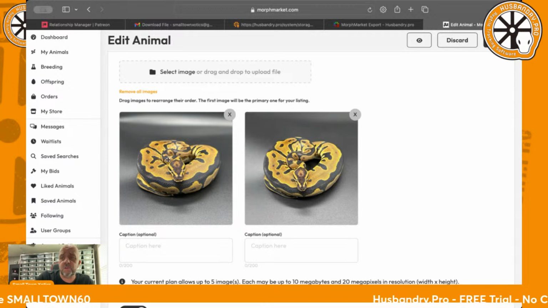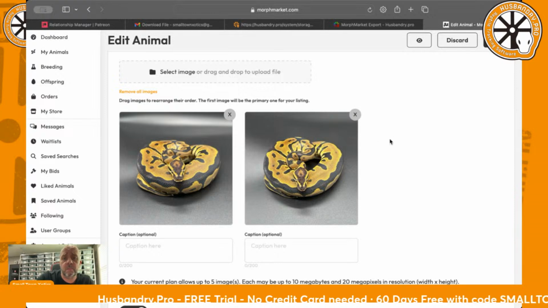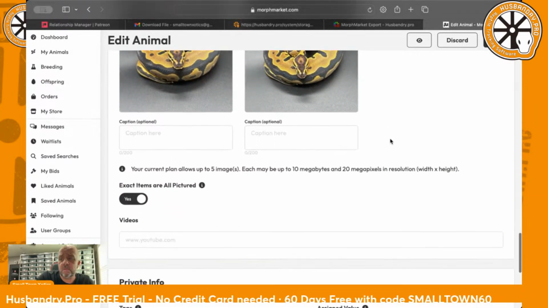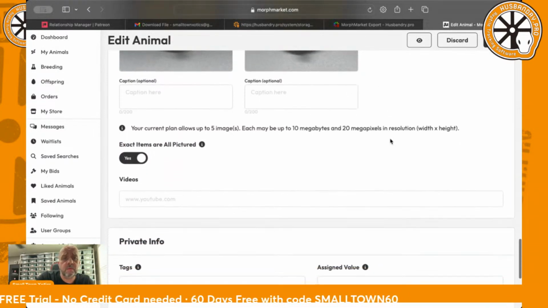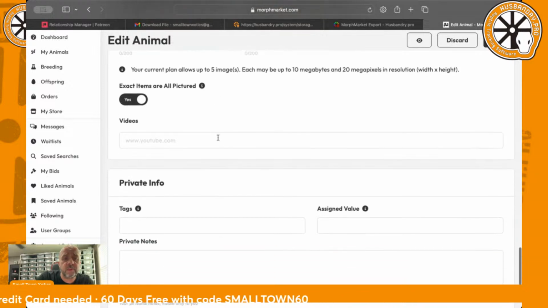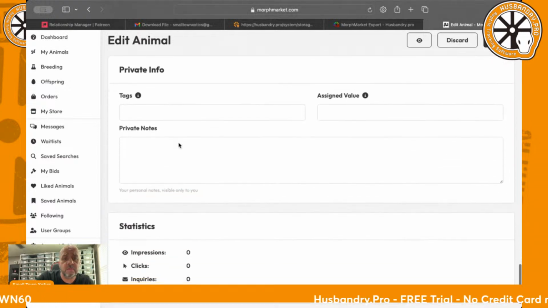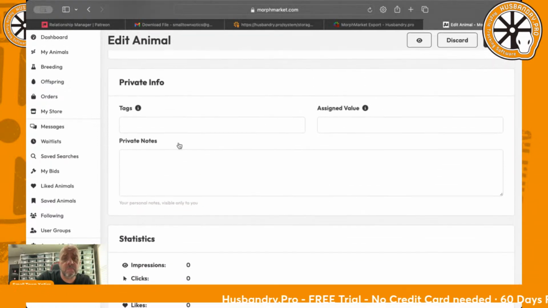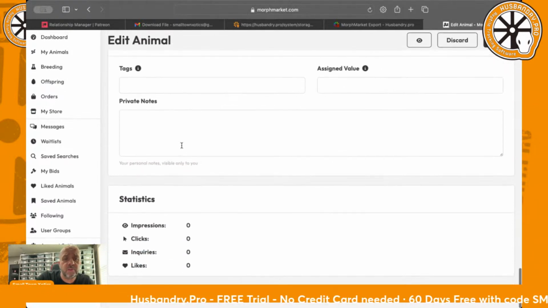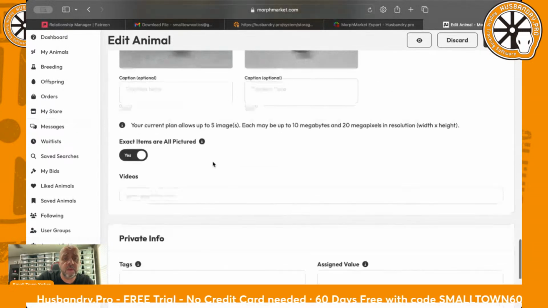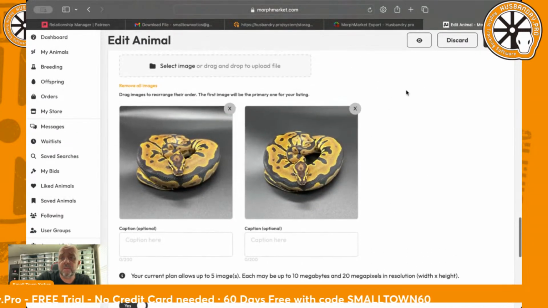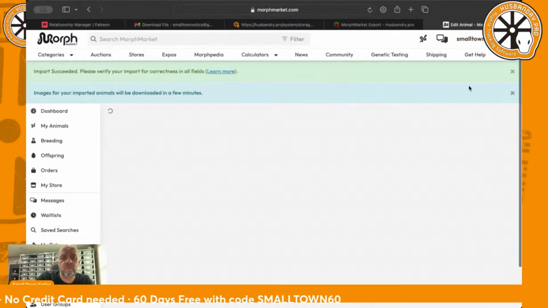I think this picture right here is cooler. So whichever one's over on the left will be your primary picture on the Morph Market side. And I don't do captions. Some clutches, if I made a YouTube video, I will drop the link right there. Private info. See, Morph Market changes so much. I don't even know what any of that stuff is down there. We'll save that.